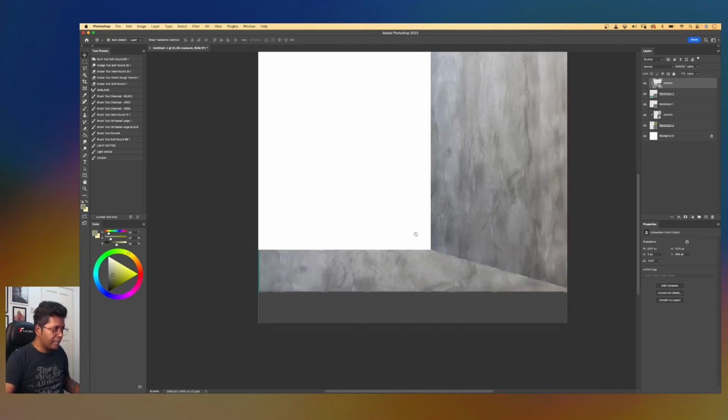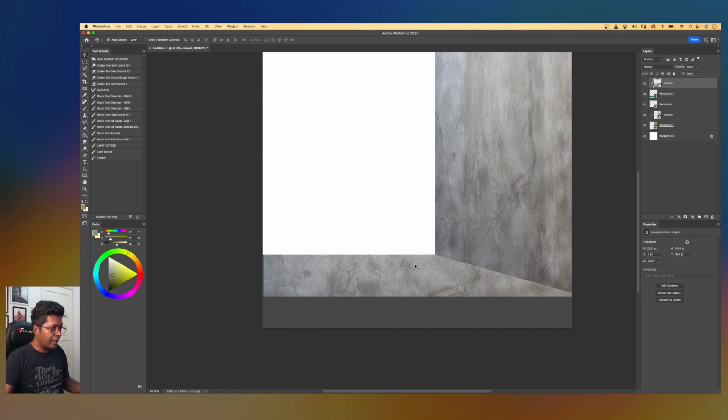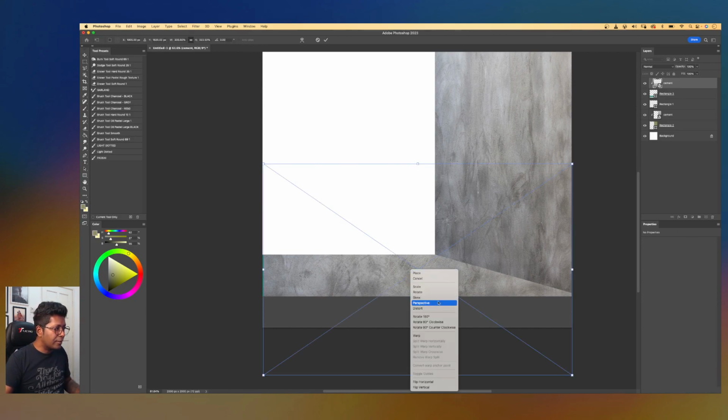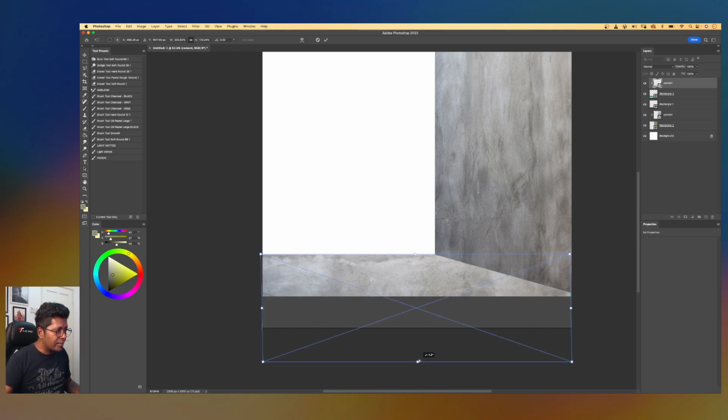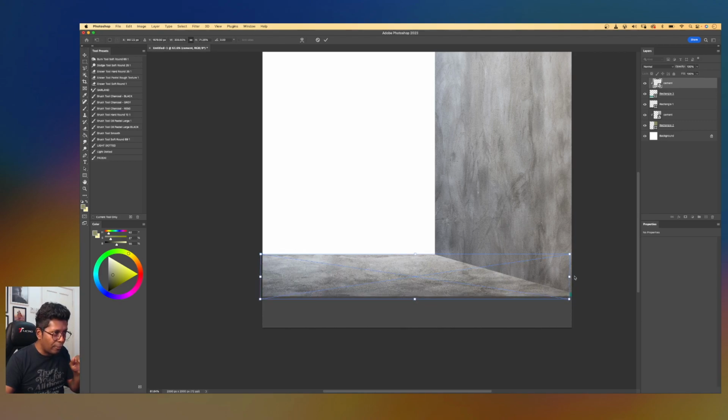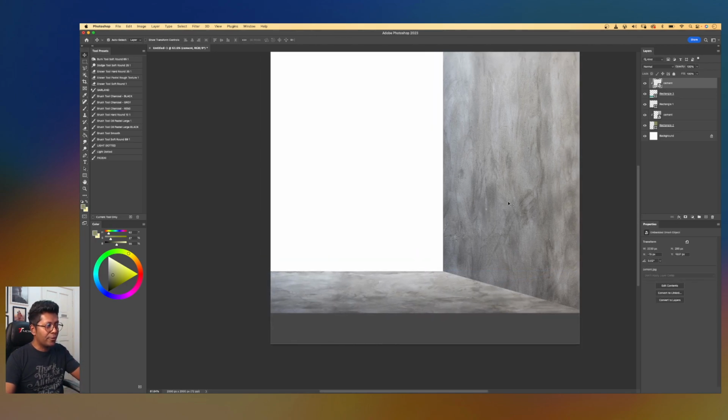So for that, again, what we do is just press Control T or Command T, right click, and then go to Distort and just move this down like that. Perfect. And then move this up. Then you can roughly see now it's kind of forming the surface. There you go. That's perfect. So now we've already done the wall. We've already done working on the surface.